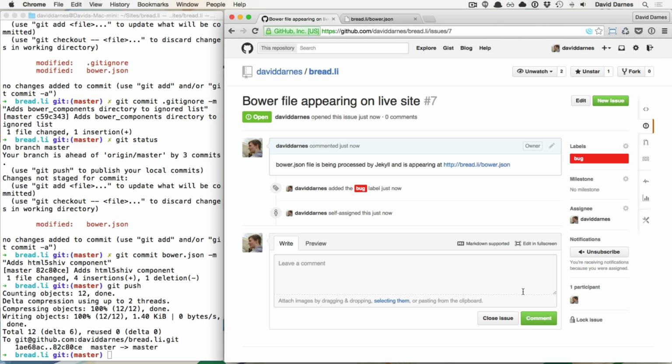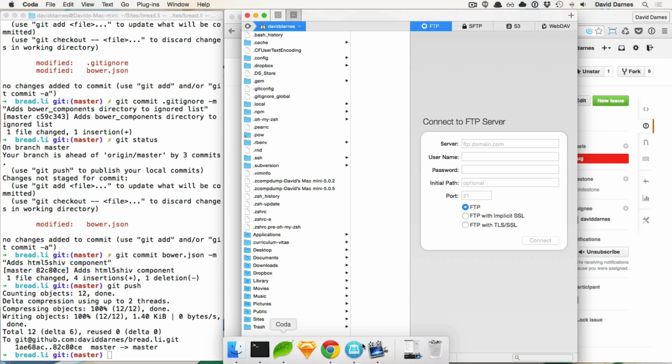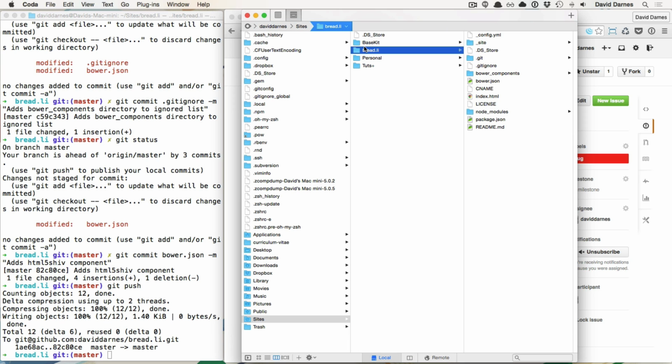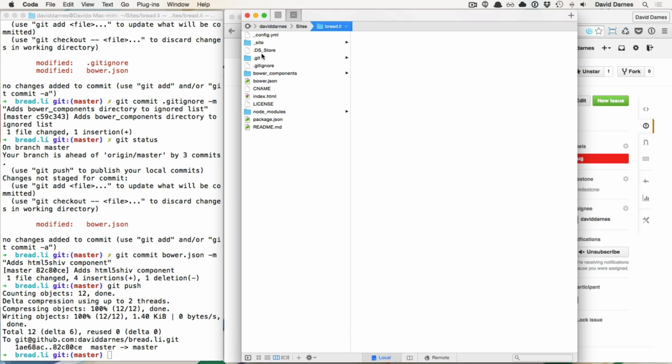We can fix this, and then we can show this to the book, and it's #7. Right, so #7. So we know how to fix this. We need to ignore this in our configuration file. So let's get this open up in Coda. So we'll have that open here.